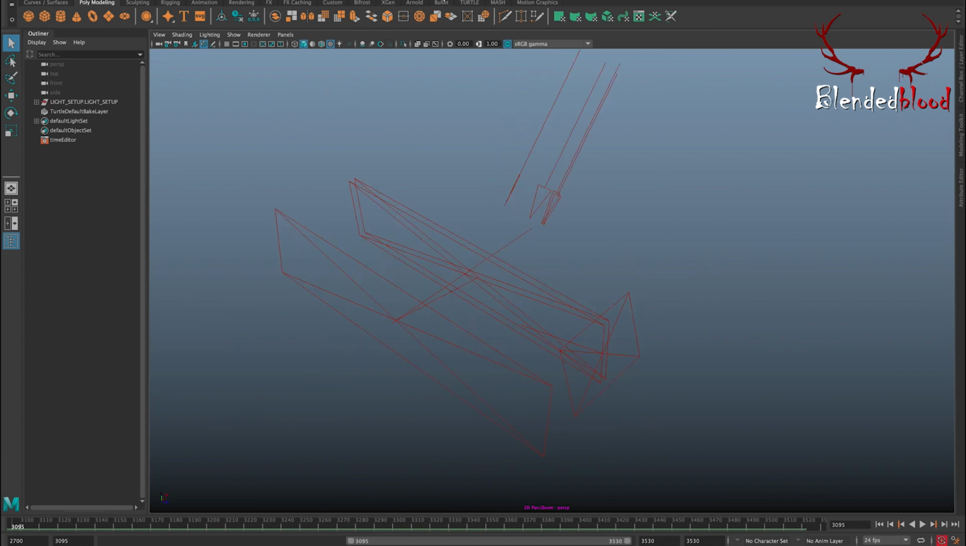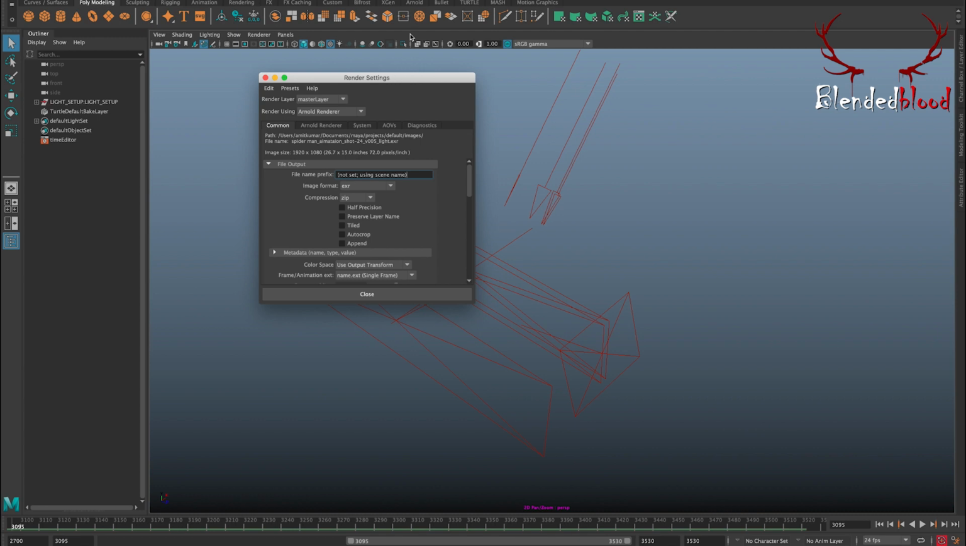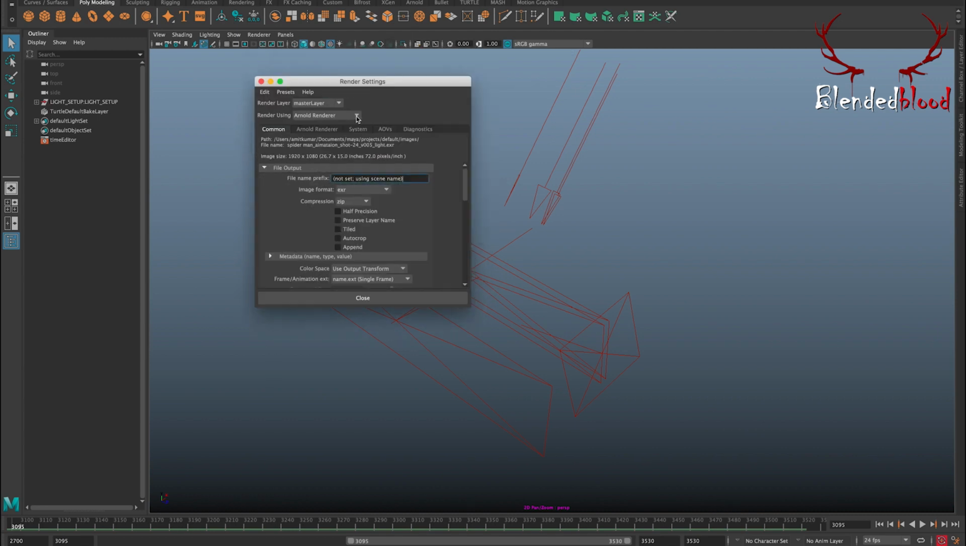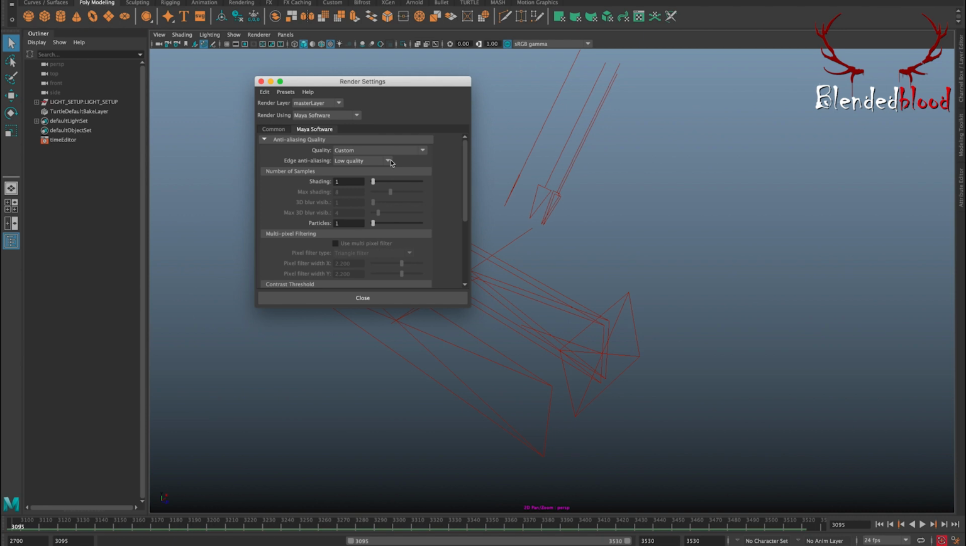I'm going to show you my render settings. For that, we need to click on this render setting option. By default, Maya has this option, Arnold Renderer, right? I need to switch it to Maya Software. See, now I need to go through edge anti-aliasing from low quality to highest.